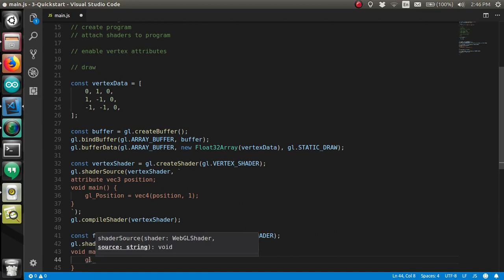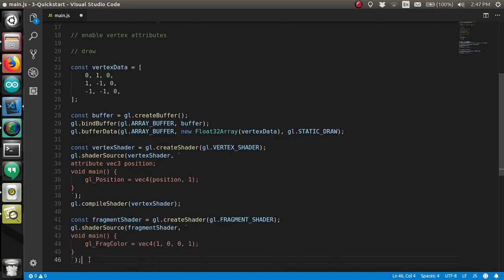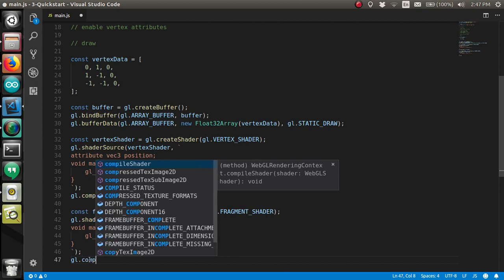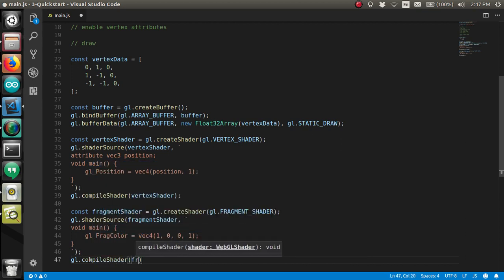But either way, you're going to be assigning to gl_FragColor, like fragment color. And we set this equal to a vector of 4 components where it's RGBA. So red, we'll just go 1, no green, no blue, and A is 1 to make it not transparent. We'll compile that guy.